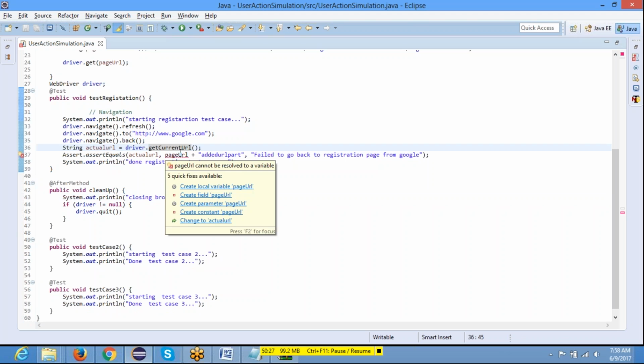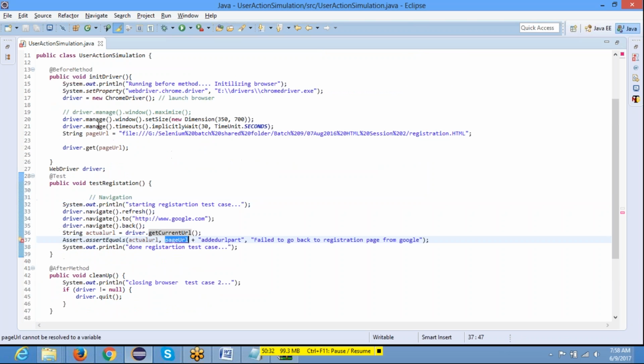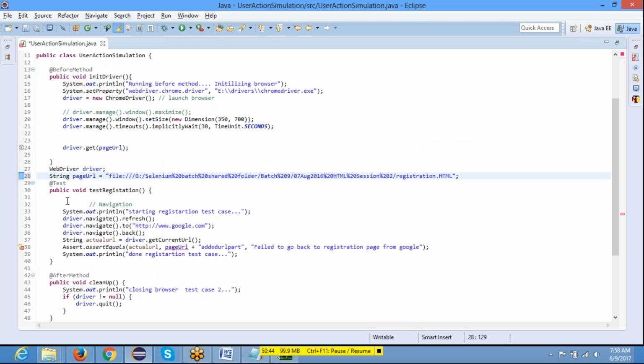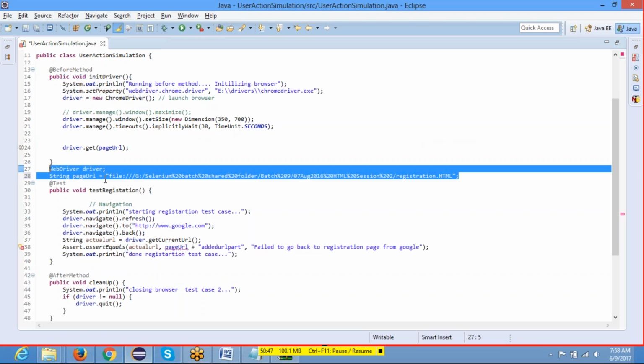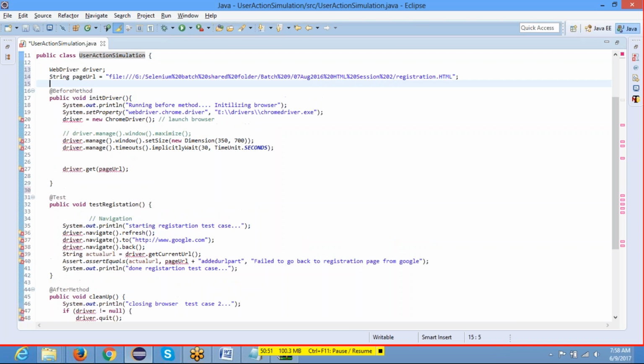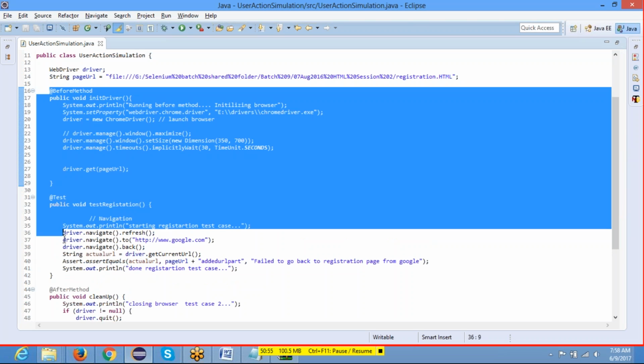Okay guys, see, this page URL is not accessible here because this page URL variable is a local variable of the initDriver method. If I want to access this variable, I remove it from here and keep it as a class member. So these are my class members. Generally people write data members first and then methods inside a class. So this is my data and these are my methods.